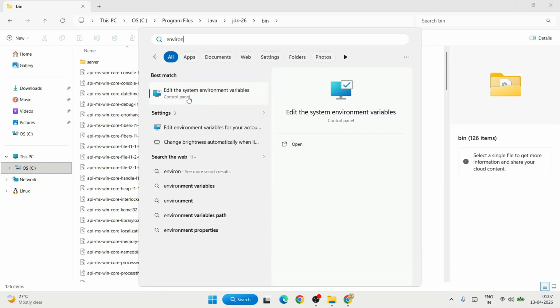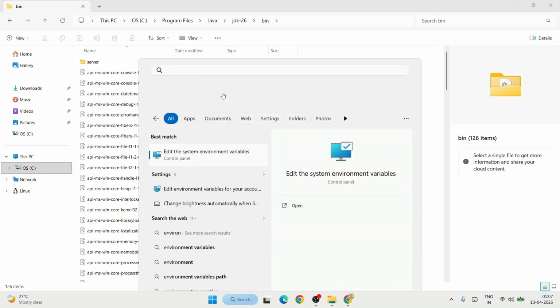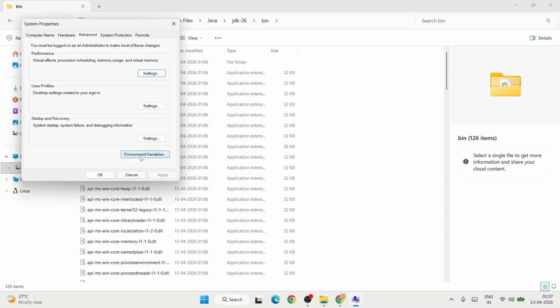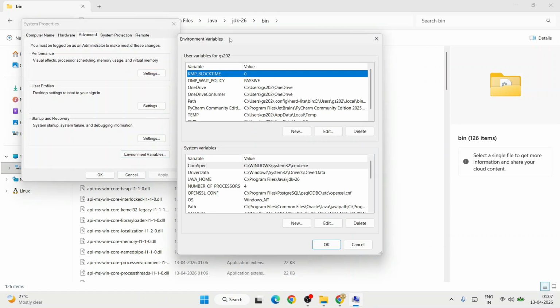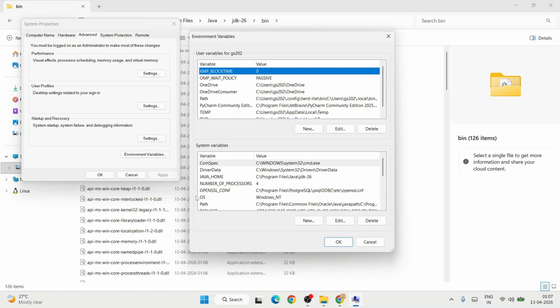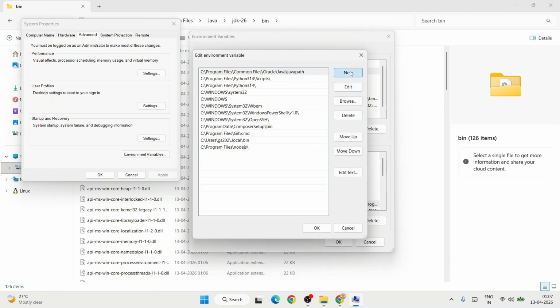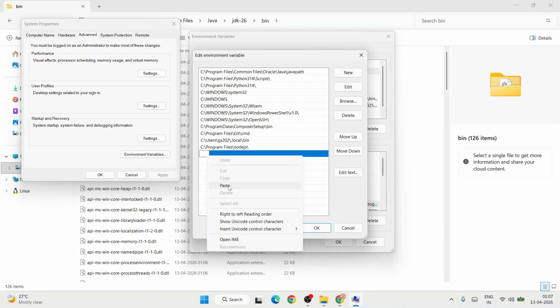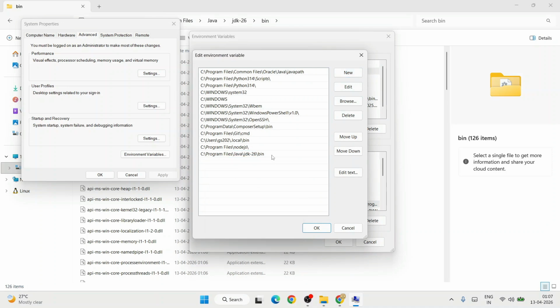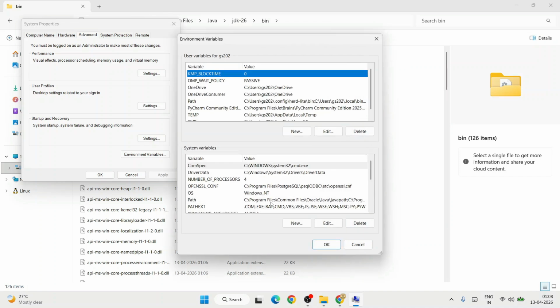Now you need to go to search and type environ. That will give you edit the system environment variables. Open that and then click on environment variables. That will open the environment variable window. Here you need to click on path and click on edit. And now you need to click on new and right click and paste that Java 26 path over here. Now click on OK.